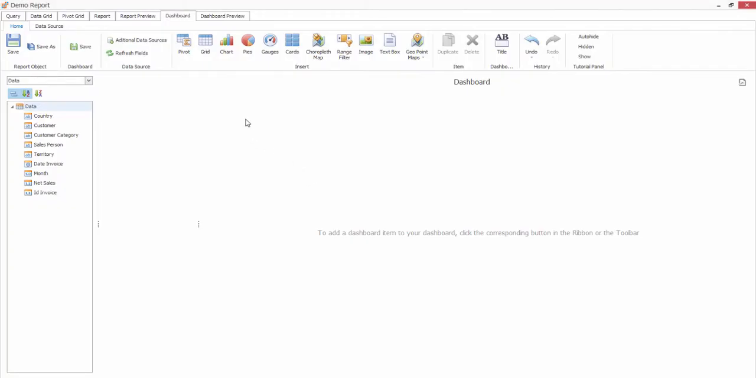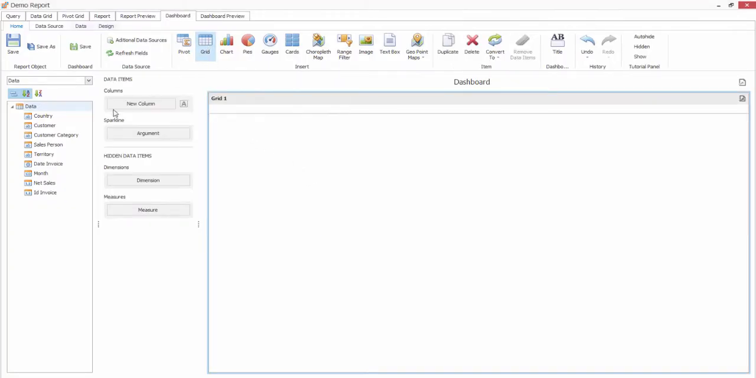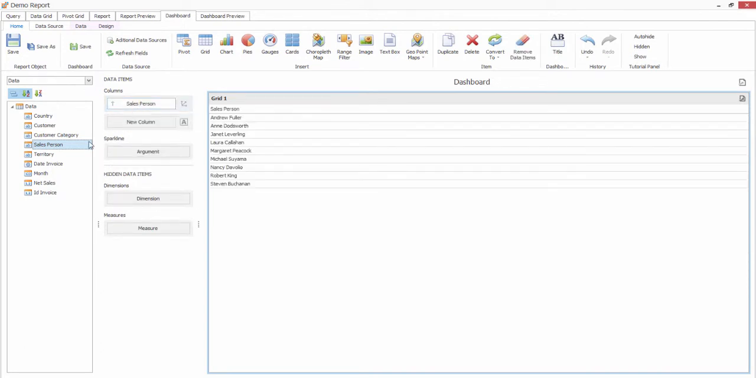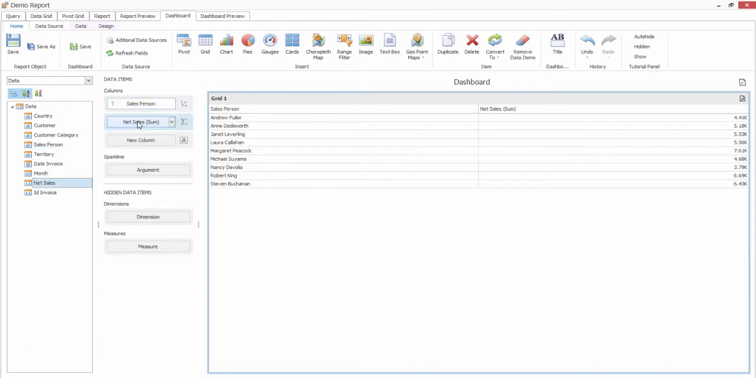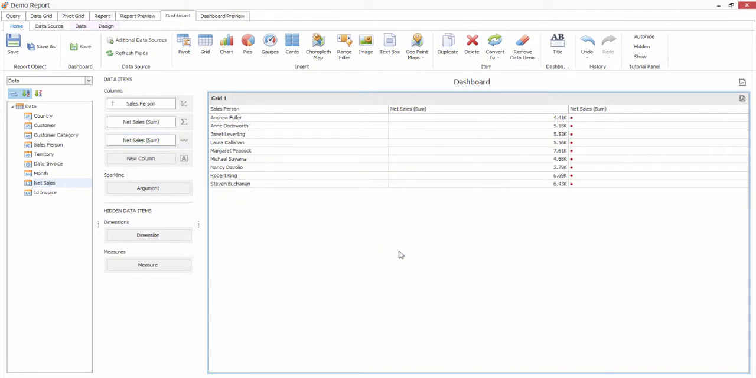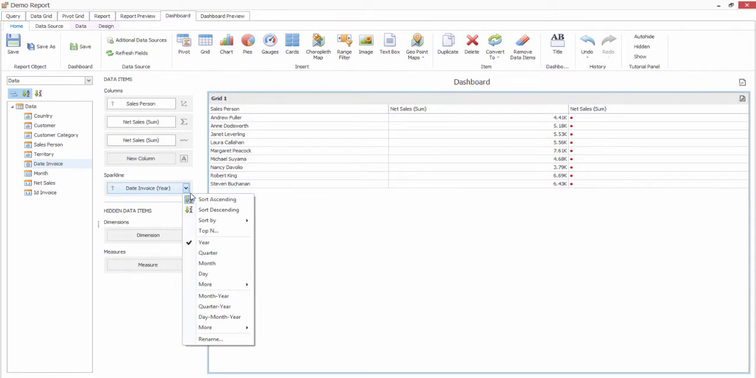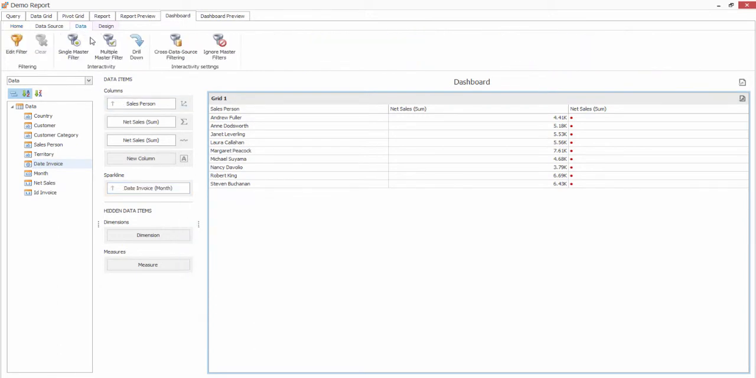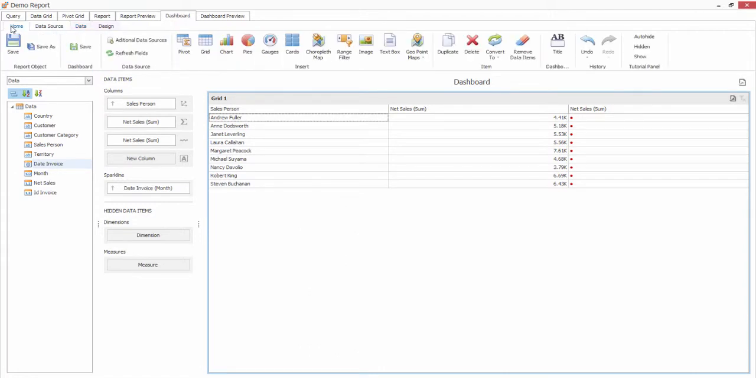Finally, let's design an interactive dashboard. Add a grid item to the dashboard. Select fields for the column area. You can add delta and spark line items. Set the item to a multiple master filter.